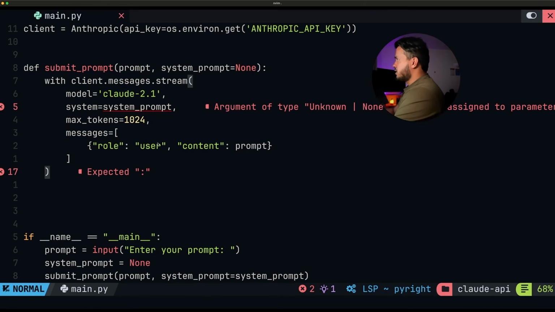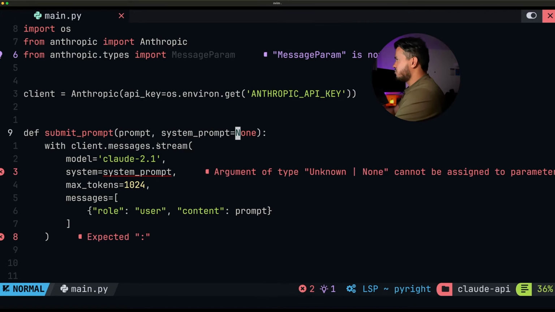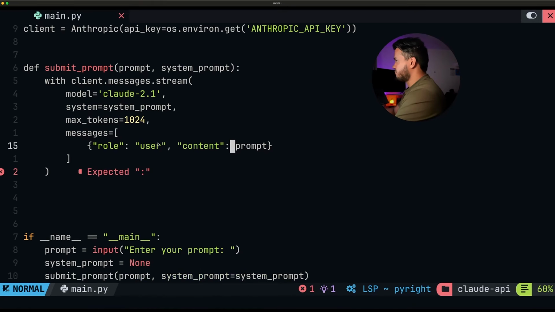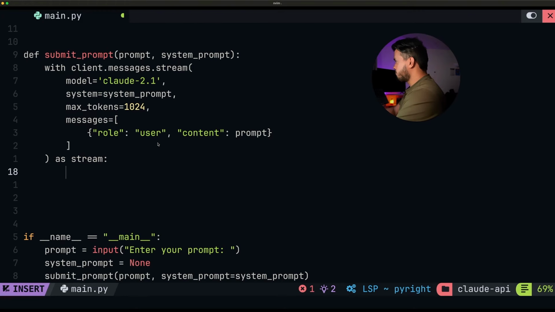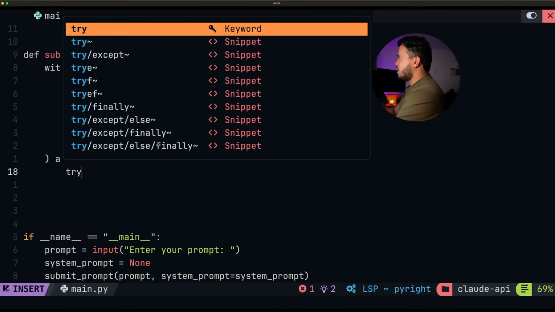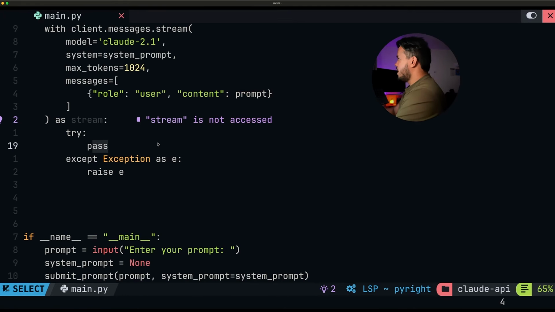Right, so let's close out this context manager. Before I do that, I've just noticed that the system prompt cannot be None, of course. And then what we'll do to close out this context manager is, now that we've set up the stream object, we're going to call it stream. And then I'm going to set up a try-catch. And what we're going to do in here is process the stream that comes back from Claude.